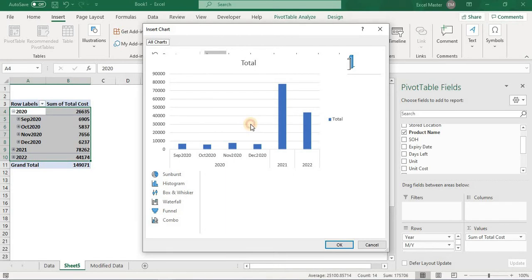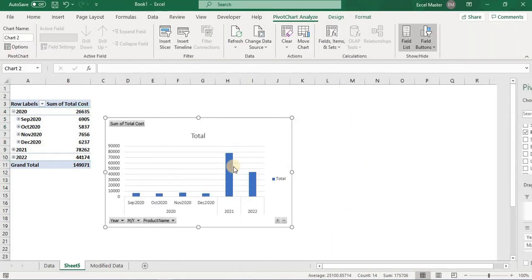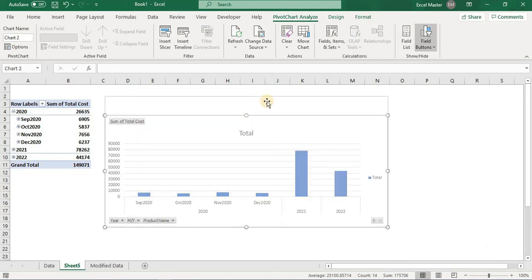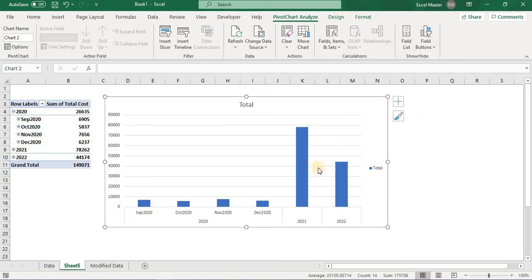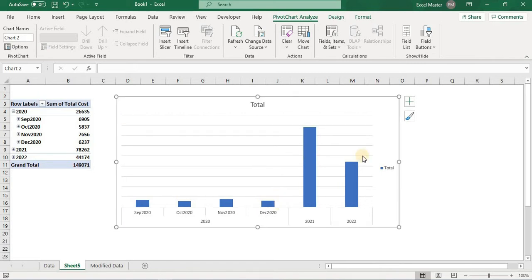This is the recommended chart. We will take this one. We will make it bigger. We will hide all the field buttons, and also we will hide the axis. We will remove the axis also, and we will go to chart elements.